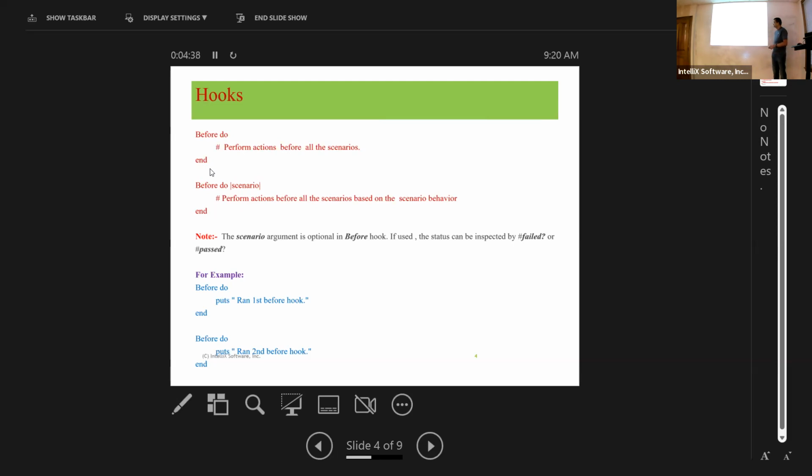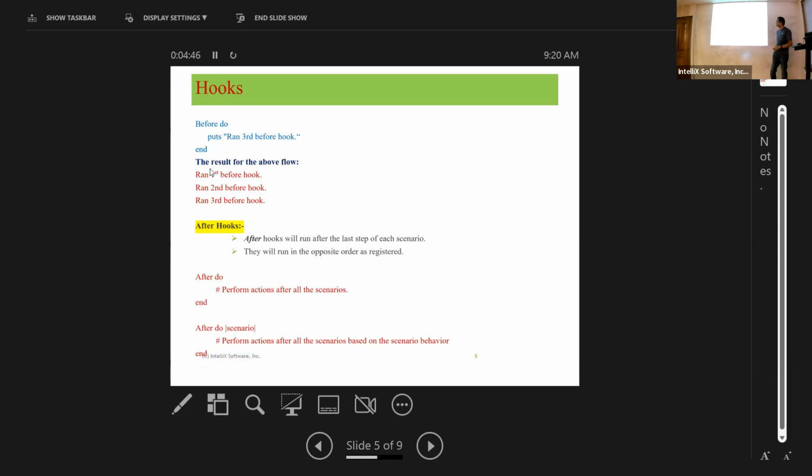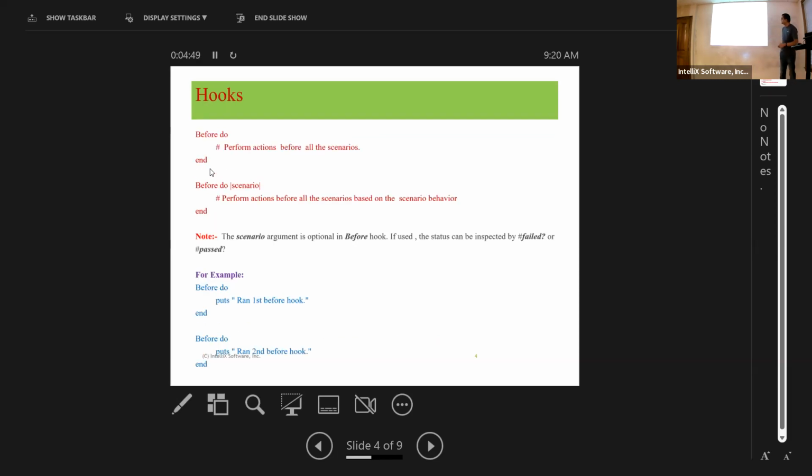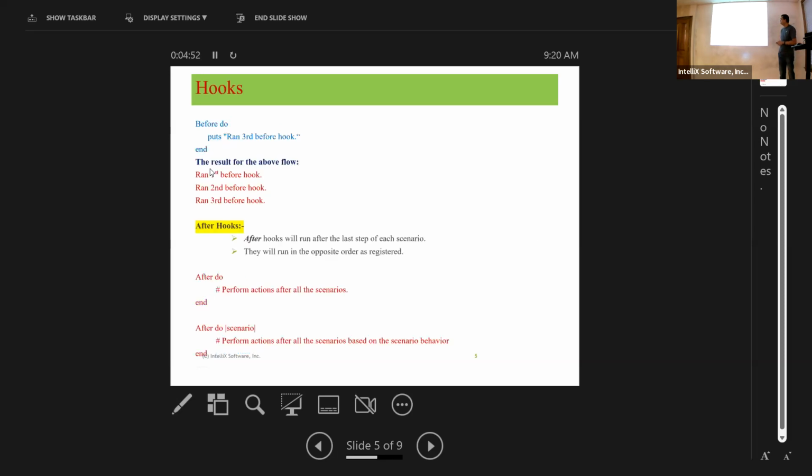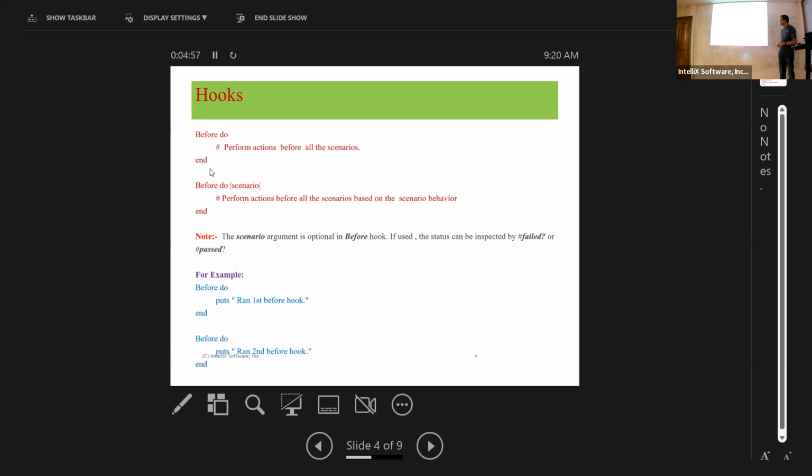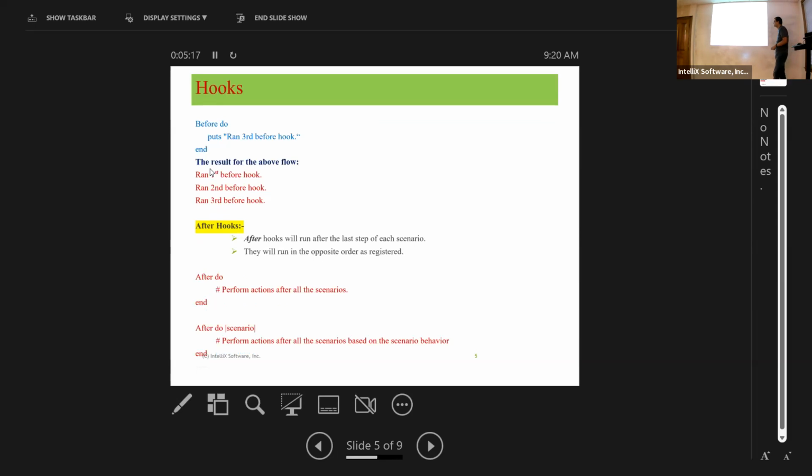You can specify multiple before do's in your hooks file, and there is an order in which they run. Let's say you have 1, 2, and 3 before do's specified. It will run in whatever order you have specified, executing one by one. There is no restriction there. You can do multiple times, and after do's work the same way. The first before do runs first, then the second, then the third. So it's top to bottom.